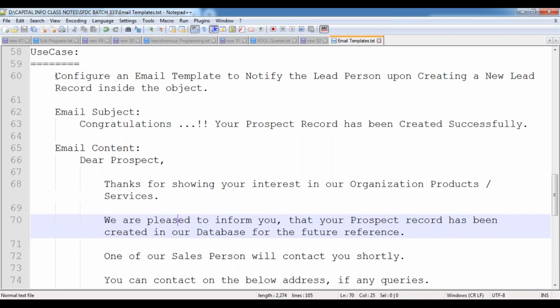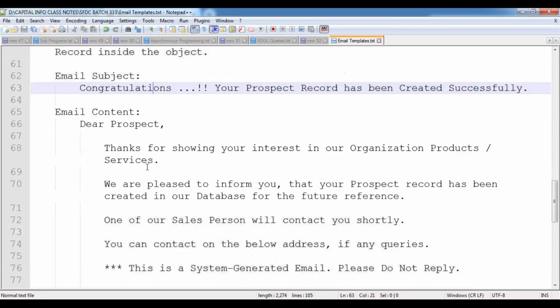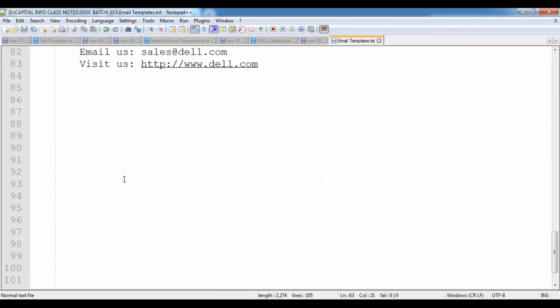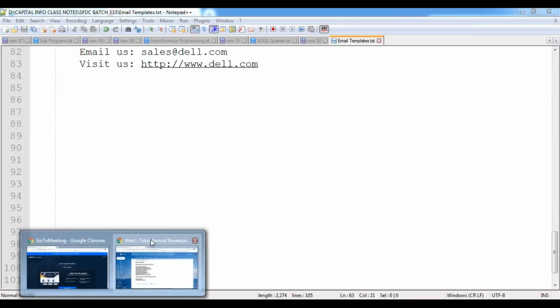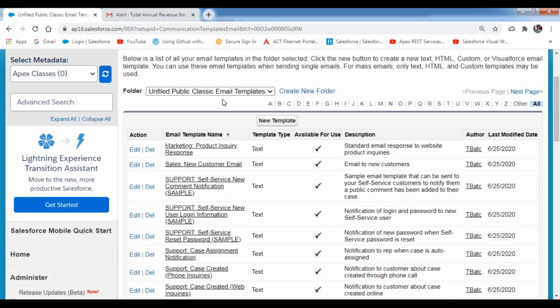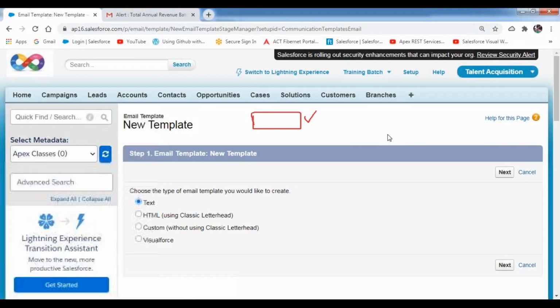Then how do we create this email template? Let's see practically, and how we can test it. Now let me show you. Go to the email templates. Here you will have a button called New Template to create a new email template. Click on New Template. Now select the folder in which you want it.